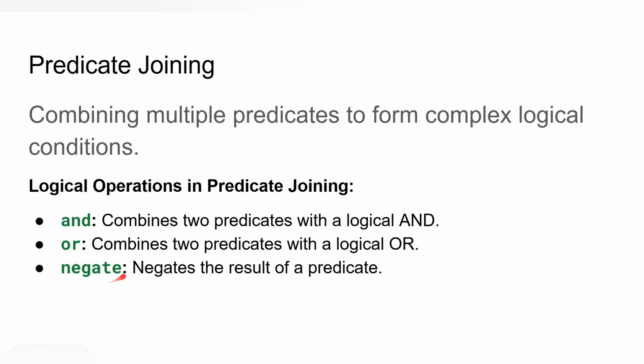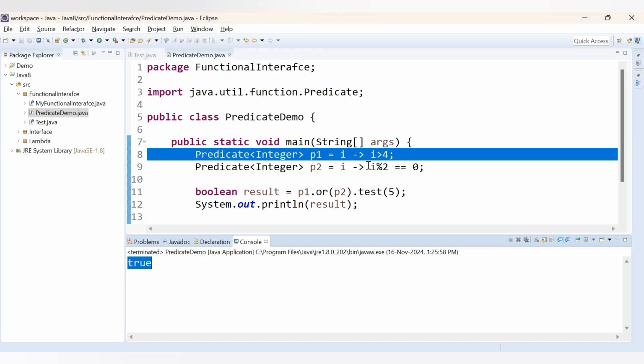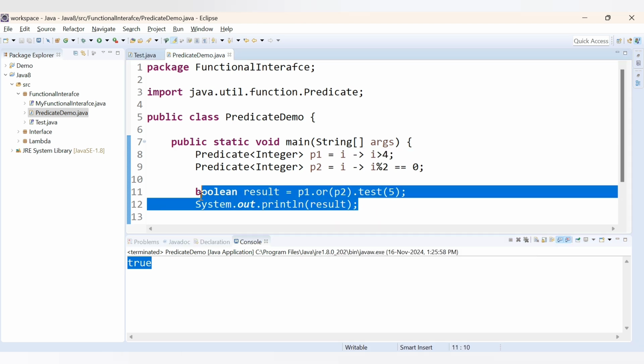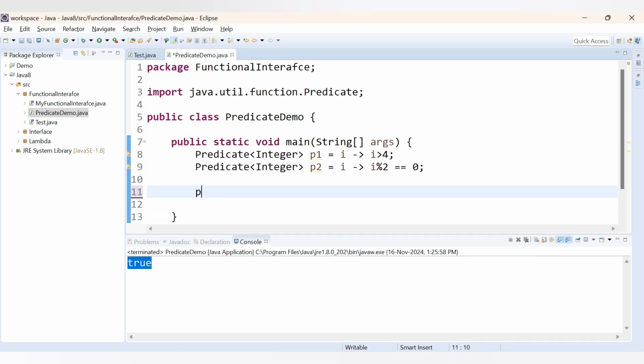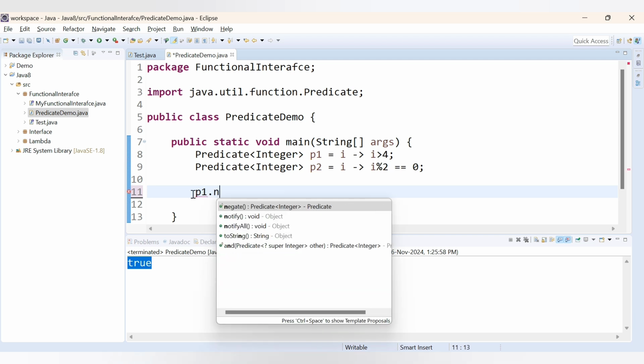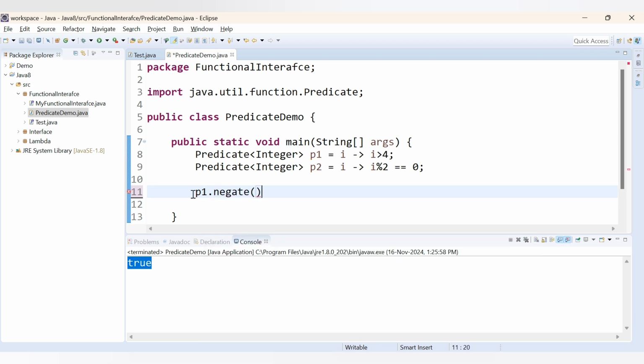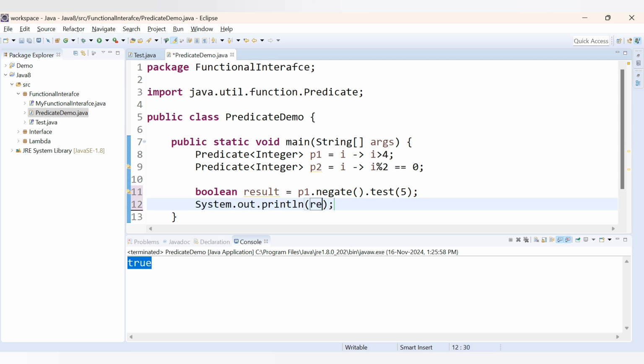Now we will see what is the use of negate. Negate reverses the result of a predicate. Whatever the result of the predicate, we can negate it. So here, let me remove this statement. Let's say p1 dot negate dot test. If we provide this statement, let me store the result again in a boolean result. Let's print it out, result.